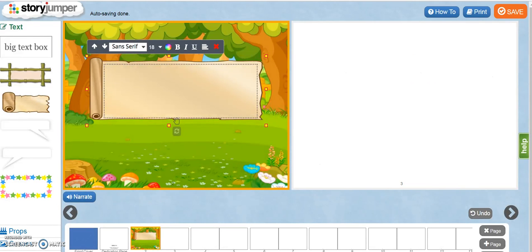StoryJumper is the online storybook maker we used for students to create their online communicable disease storybook. The teacher can create an account for students to access to create their own online storybooks. Students created a storybook based off the information they found while researching. They turned this into an engaging way to present their information.